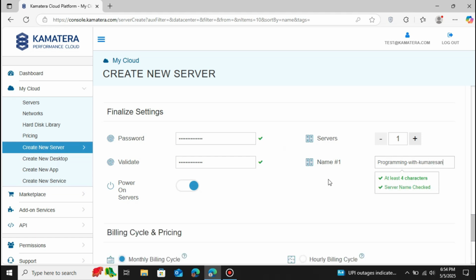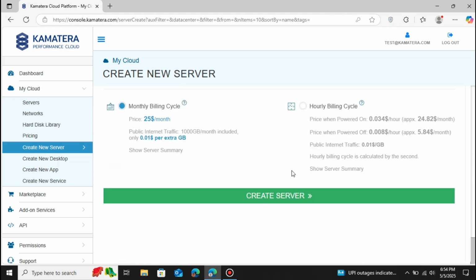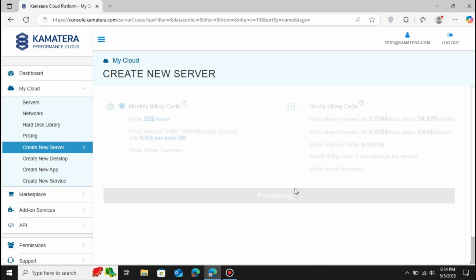You can see the server name is now available. Finally, after you have configured everything, you will be charged $25 per month. If you click on hourly cycle, it will be $0.03 per hour. Once you have selected everything, just click on this Create Server button. It will create the server for you, that is the free VPS.